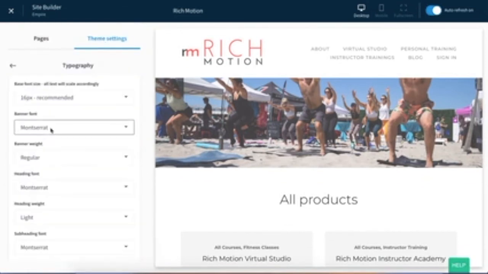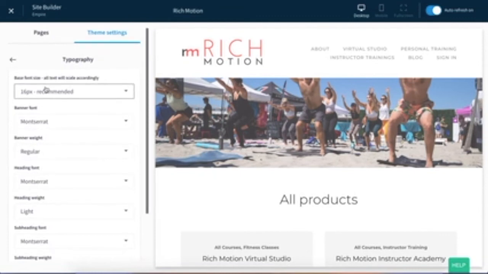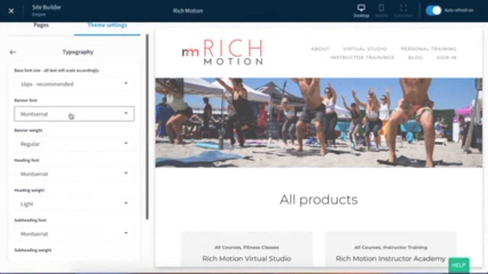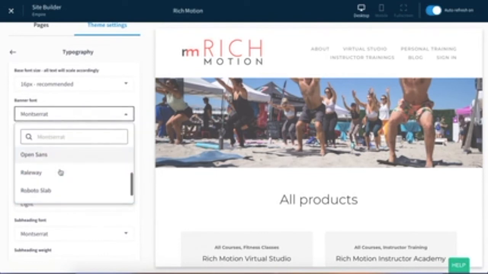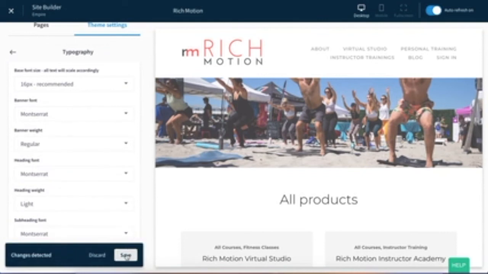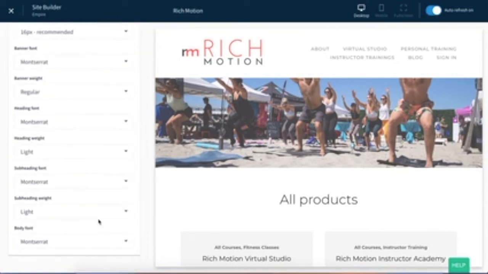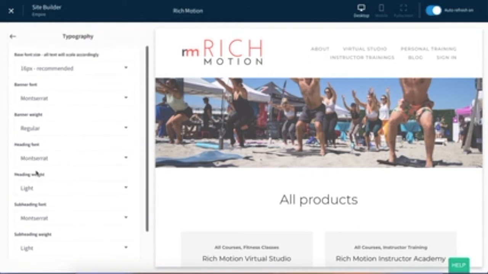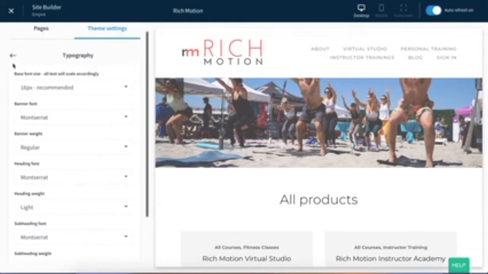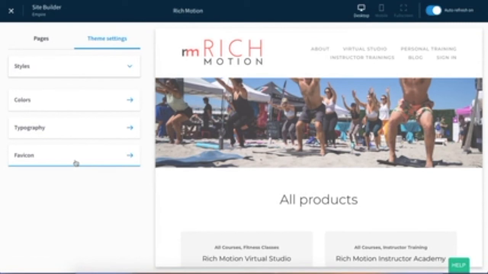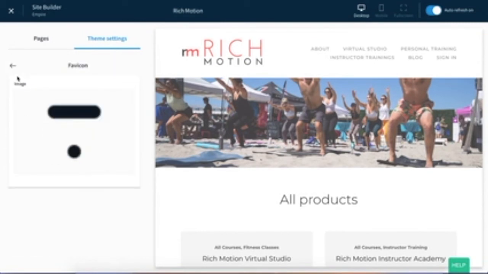I can also change the font. So I can change the size of the font and I can change the type of my font. They don't have a ton of fonts, but they do have one of the fonts that I use for my brand, which I'm grateful for. But they have a few in there. And you can change it for tons of different things, for your banner, for your header, for your subheader. All those fonts can be unique. And then you can have your own favicon.